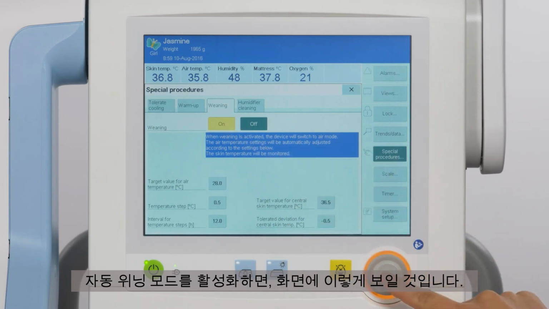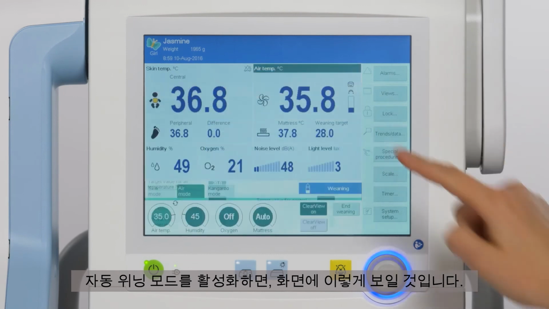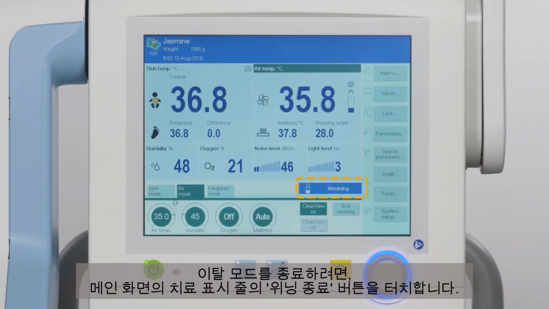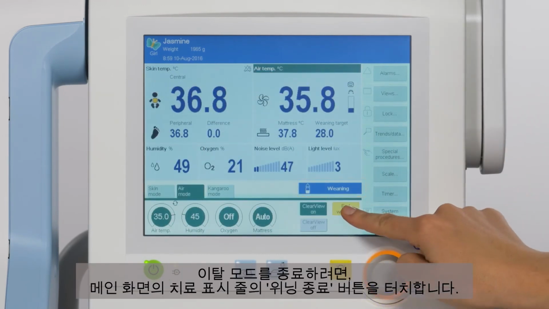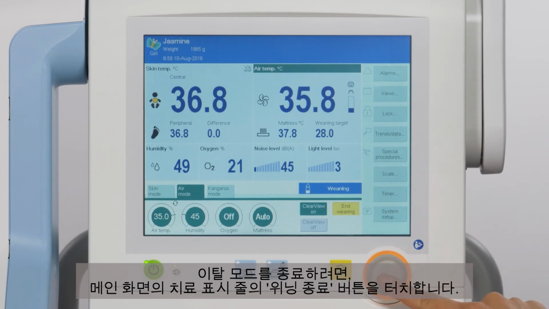Once you have activated the automatic weaning mode, it will be displayed on your screen like this. To end Weaning Mode, touch the End Weaning button on the therapy bar on the main screen and confirm.